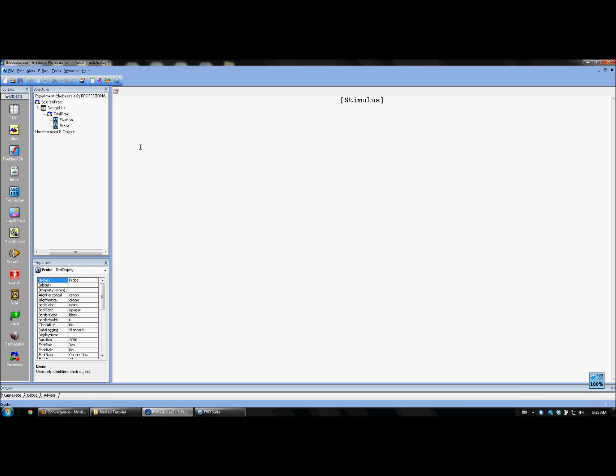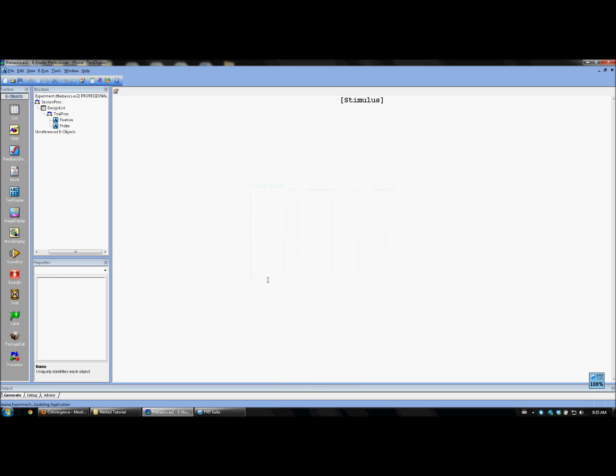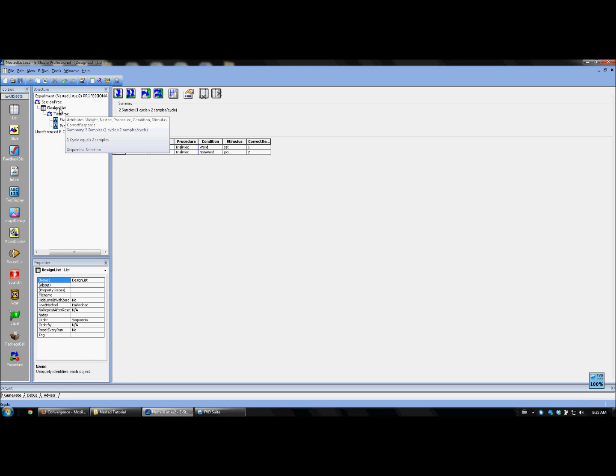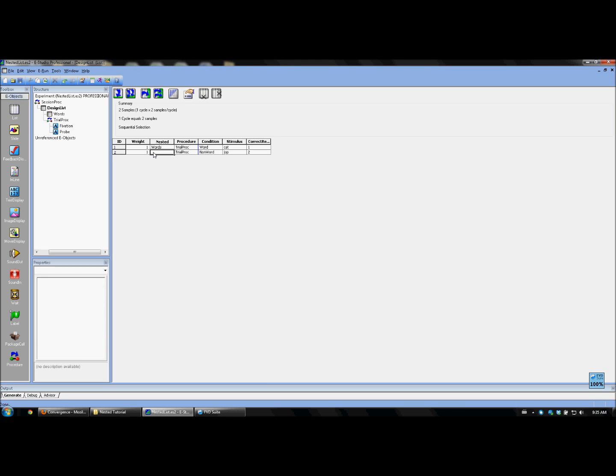Now we're going to convert this experiment to a nested list experiment. First, save the experiment and rename it to nested list. Next, open up the design list and create 2 new nested lists by entering words into the first row under the nested attribute and non-words into the second row under the nested attribute.